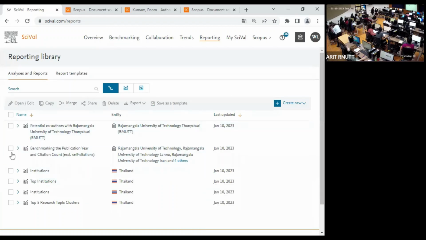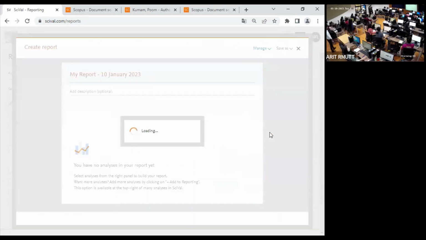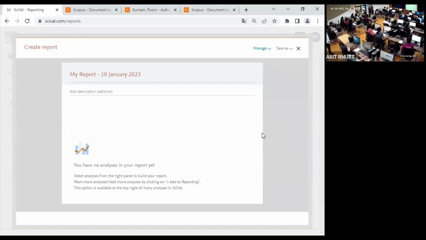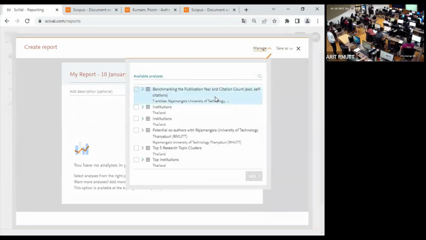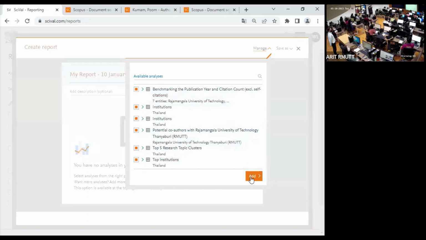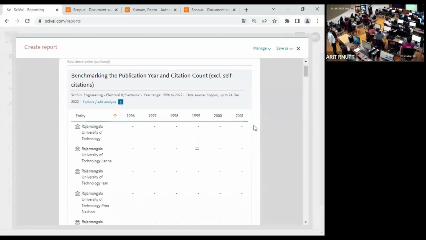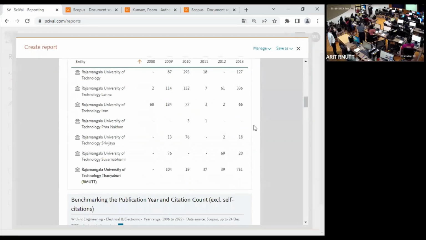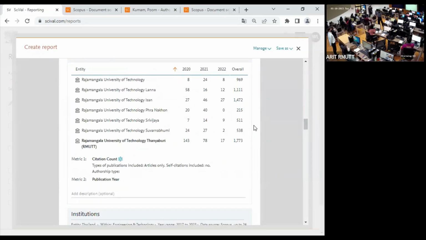Okay, so earlier on, I added all these views that I wanted to add to a report. So they are appearing here on my list, right? What you have to do is click on Create New, create a report, and then you can add in all these analyzers that I've added earlier on. You can see that within the report, it will show exactly as per what is found in SciVal, right?